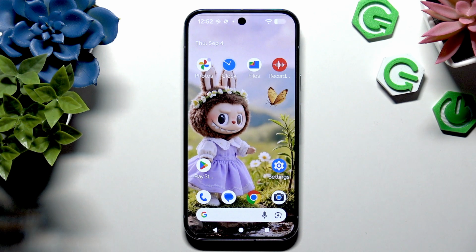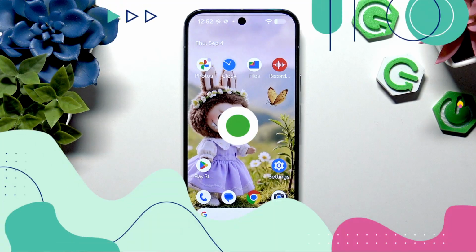In front of me is Google Pixel 10 Pro, and today I would like to show you how you can open apps in split screen view.